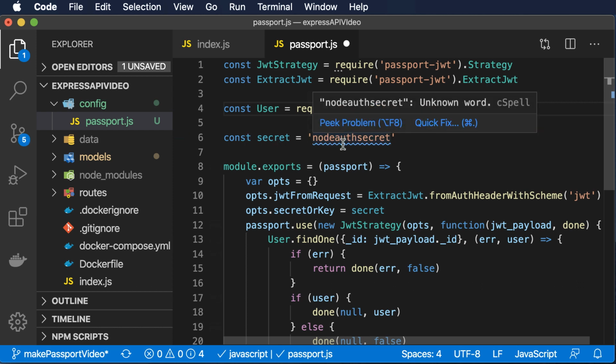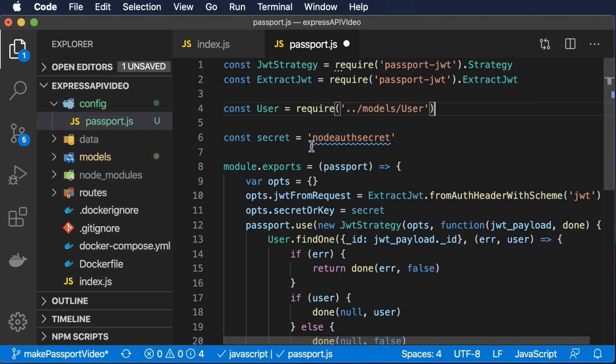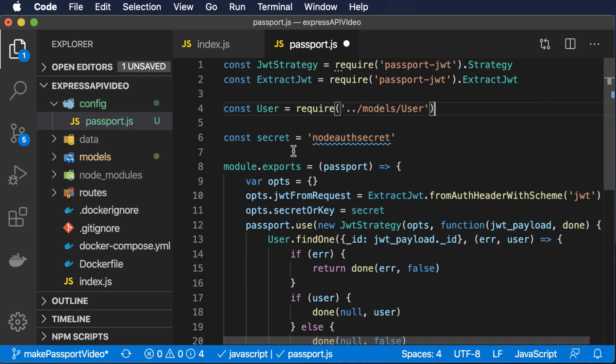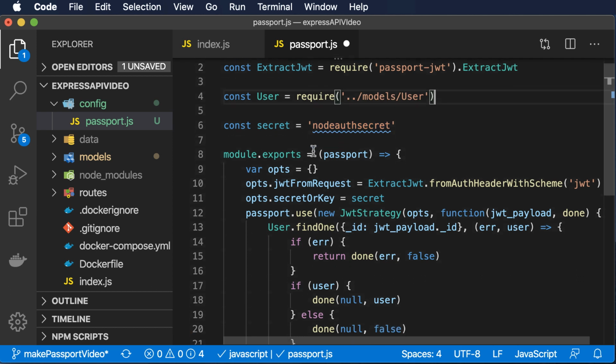Now this should probably be a long string of random characters, but this is going to be used to sign our JSON web token. If people know this secret, then they'll be able to sign their own JSON web tokens and fool us. So make sure that this doesn't get out to anybody. In fact, you probably don't want to put it in your code and check it into your code repository. You probably want to include it another way. But I'm just going to put something simple here for this tutorial.